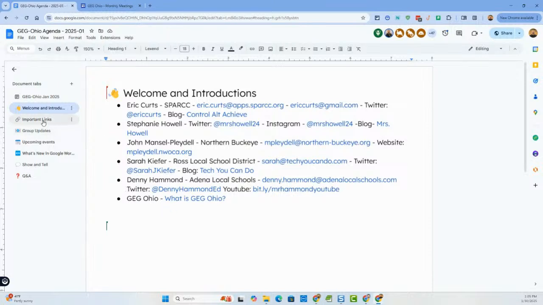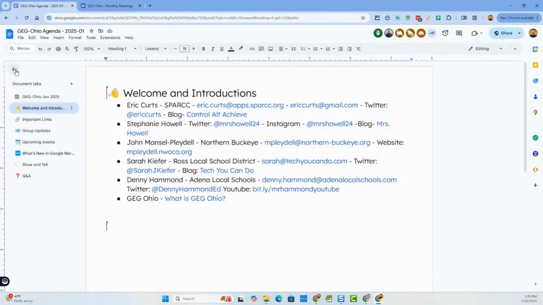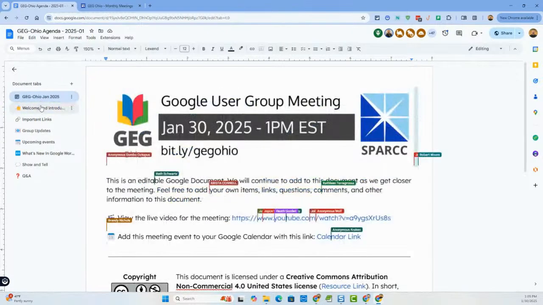Let's keep heading down the list of our document tabs here. And by the way, if you don't see those tabs on the side, that's how we're navigating. If they've kind of disappeared for you, you can click on the little tab button up in the top corner there, and that way you can navigate through the tabs.